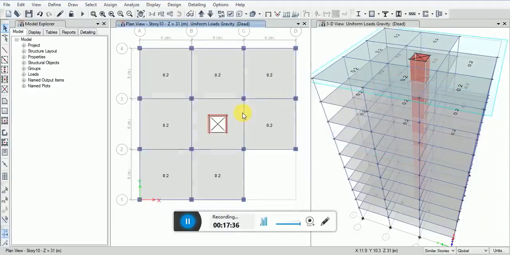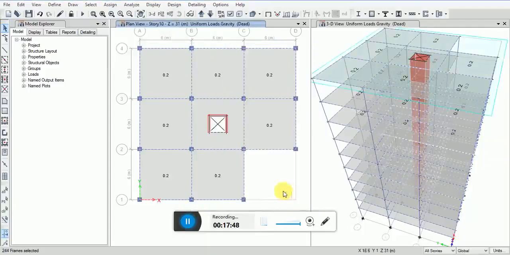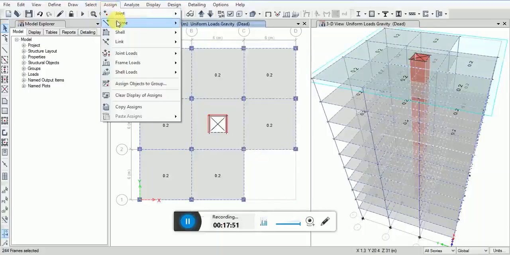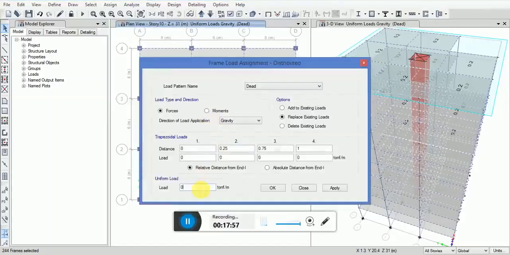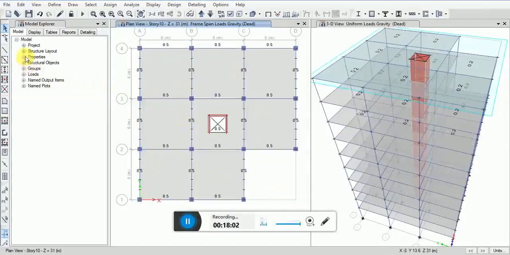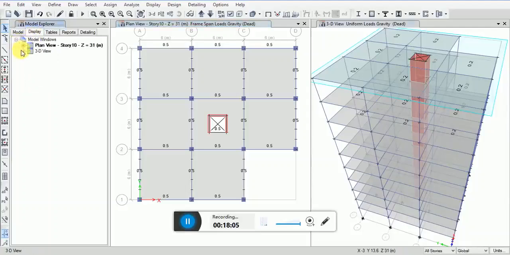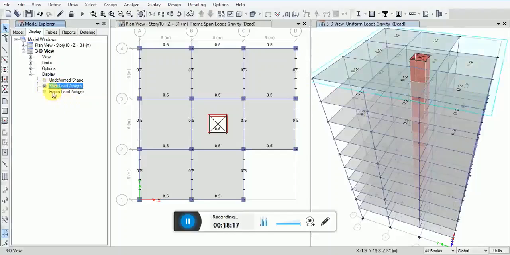Now I will assign dead load on beams. Select object type, select all the beams. Assign frame, distributed. If you want to see, you can see the distributed load is applied in the shell load.